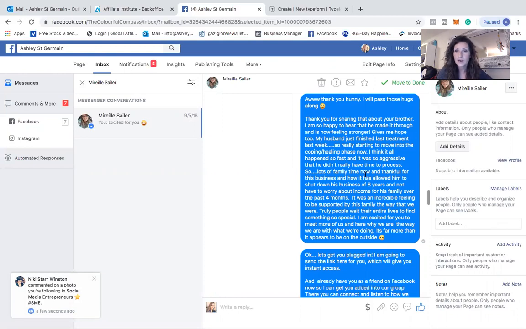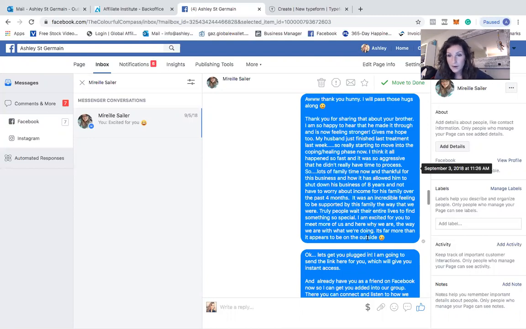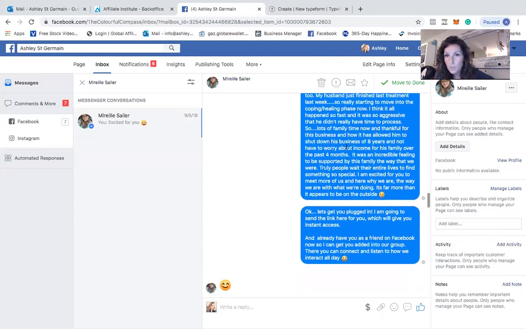Gives me hope too. My husband just finished last treatment last week, so really starting to move into the coping healing phase now. I think it all happened so fast and it was so aggressive he didn't really have time to process. Okay, so that's just bonding. If you want to pause it and read the bonding or take any lines, you can. I'm just not going to read it all out loud.